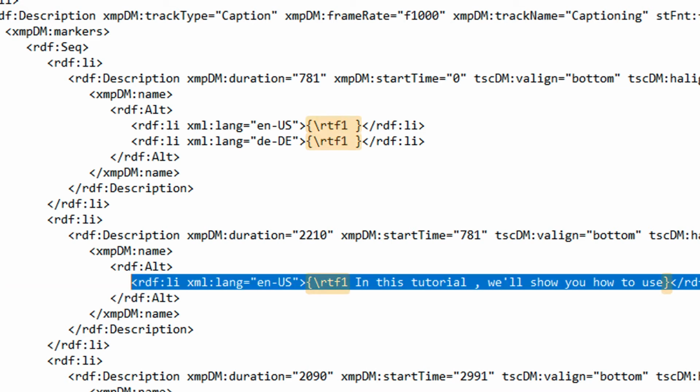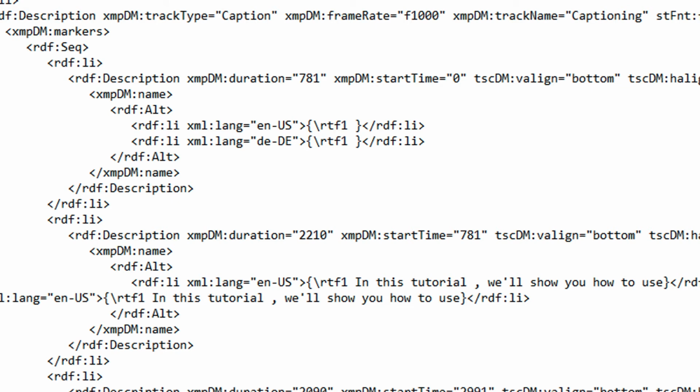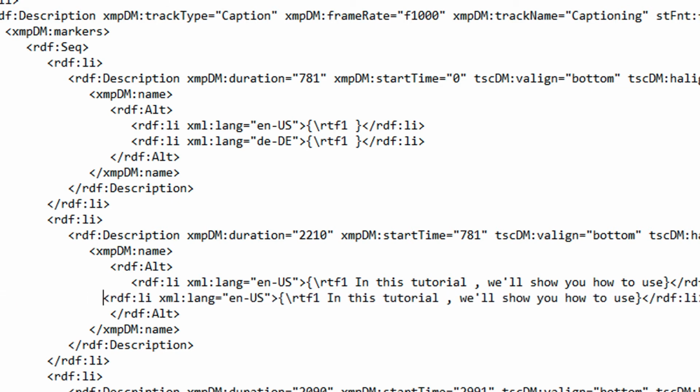One complication is Camtasia will write these RTF formatting tags in the XML. I would just copy these tags as is, or you could remove them completely if you don't want to worry about the different formatting, like bold, italics.